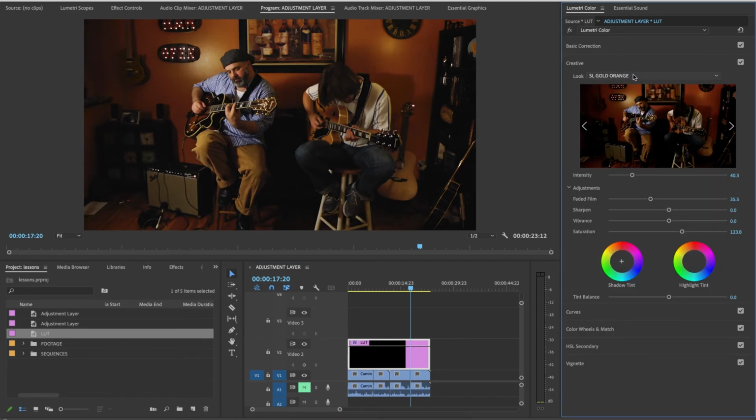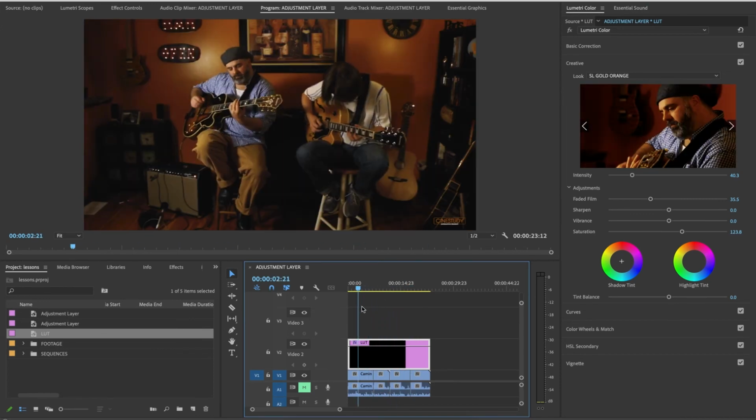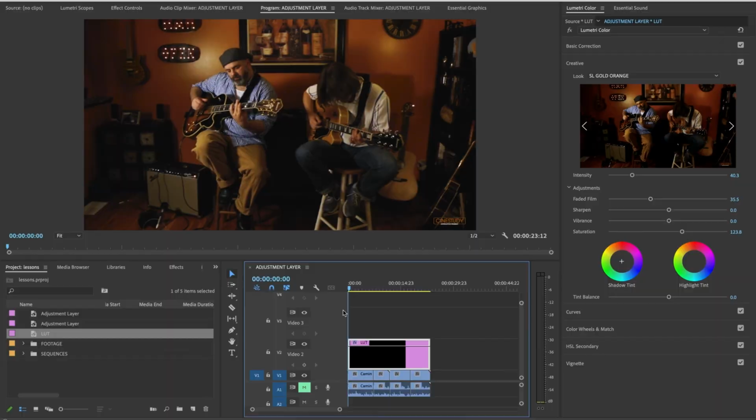So LUTs in general are used with adjustment layers because you're not going to be putting it on one clip. You're definitely going to need an adjustment layer.